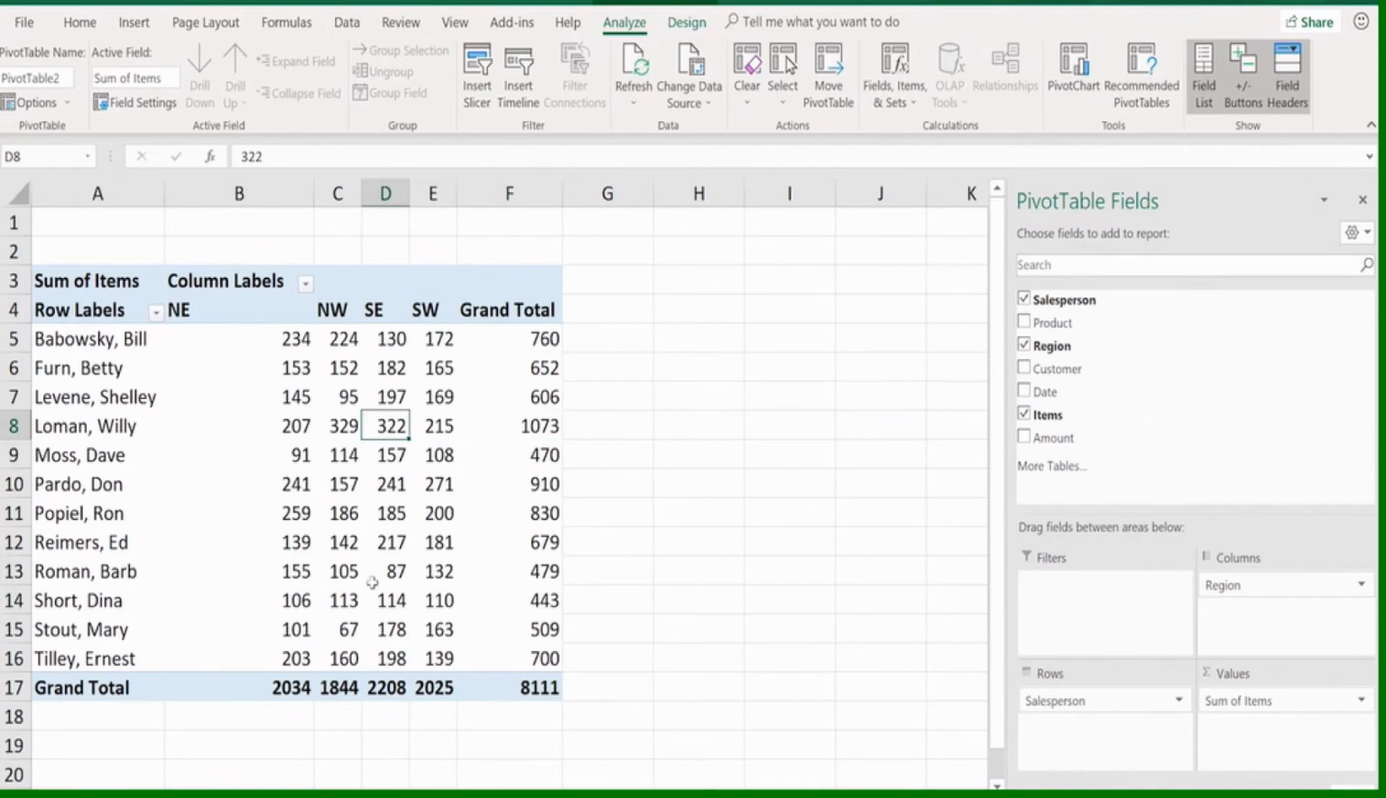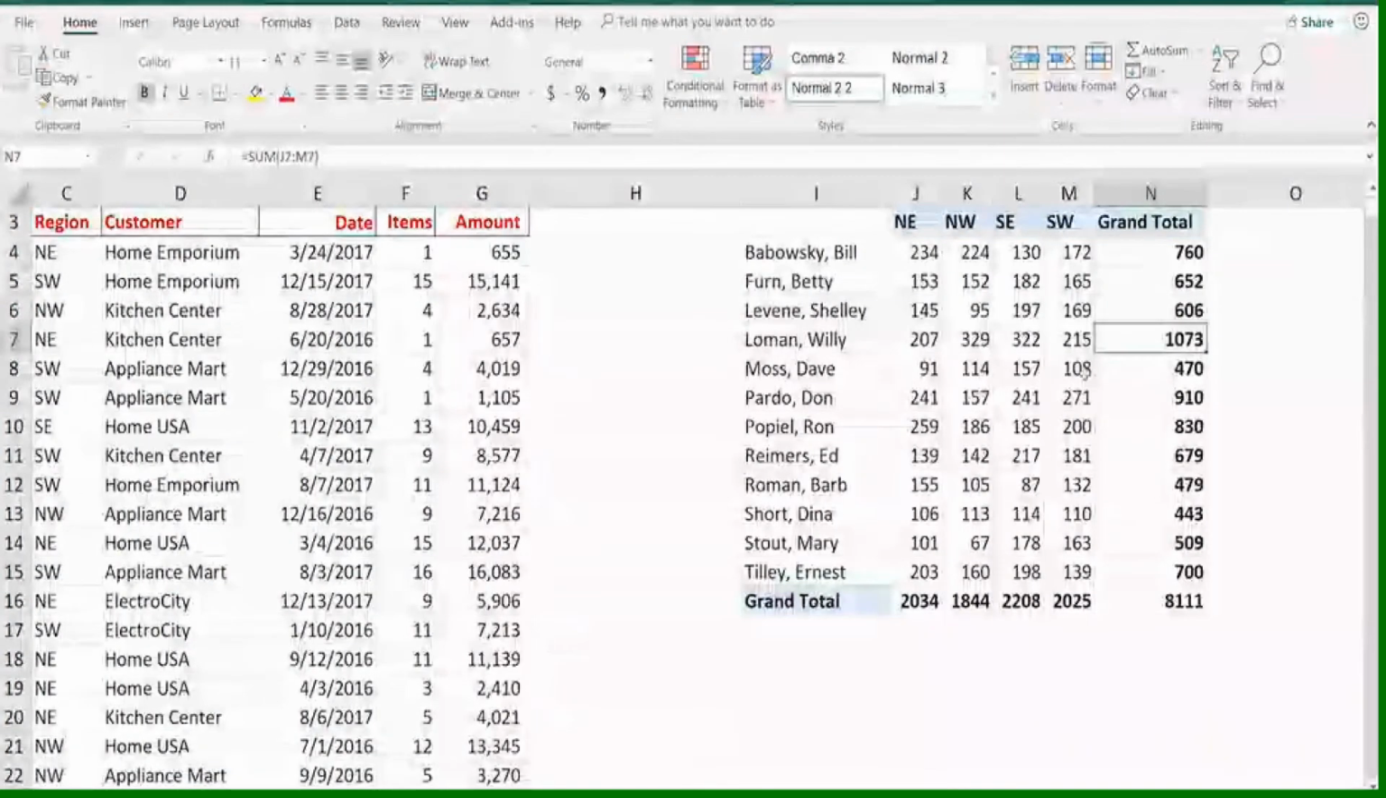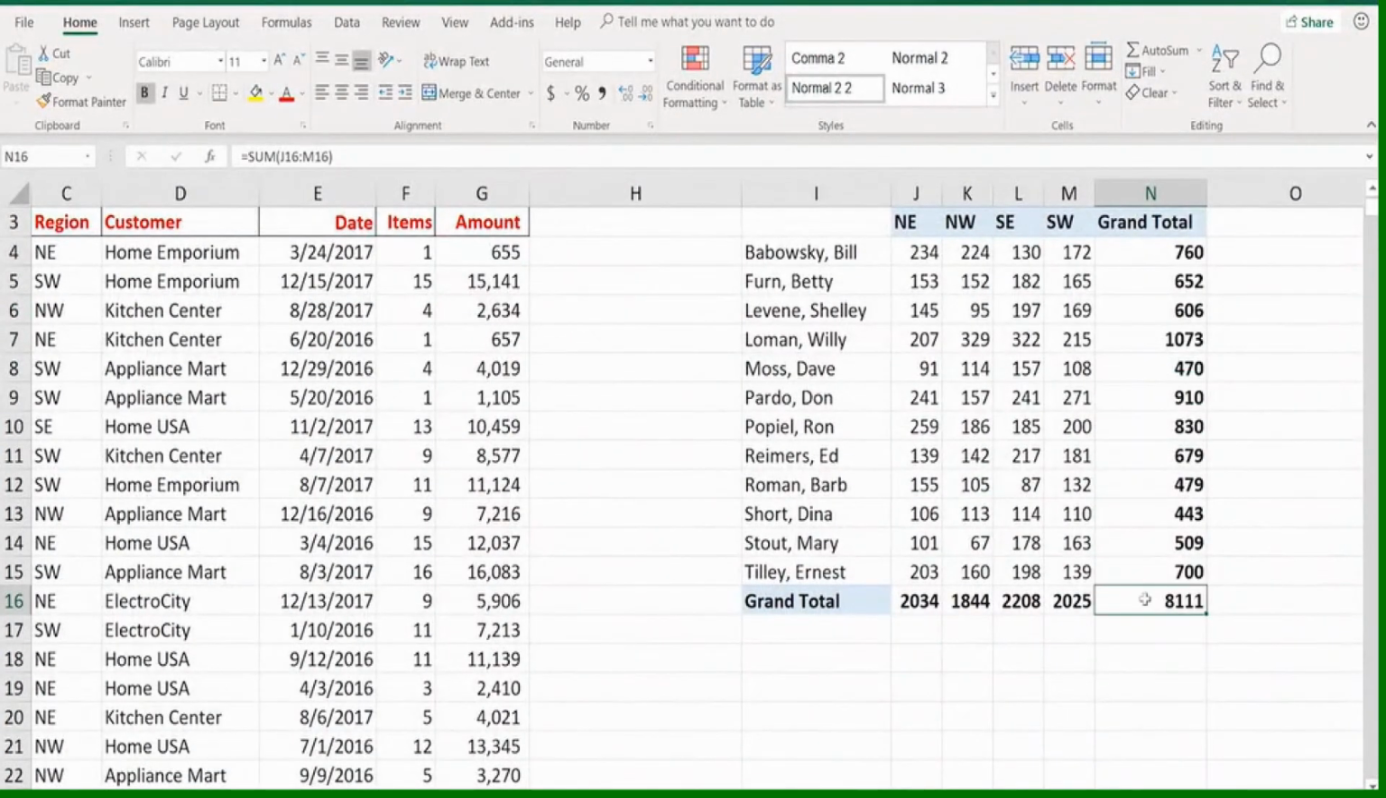Not a formula in sight. Let's jump back to the source data, one sheet to the right. There are those same numbers out there. There's Willie Loman, 1073, grand total, 8111. We got here pretty fast.